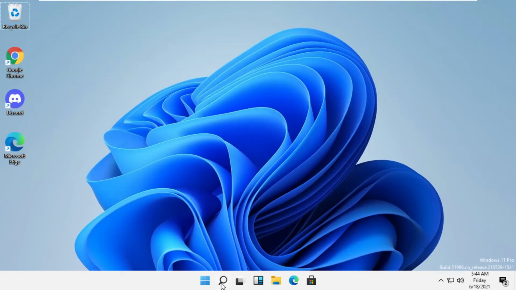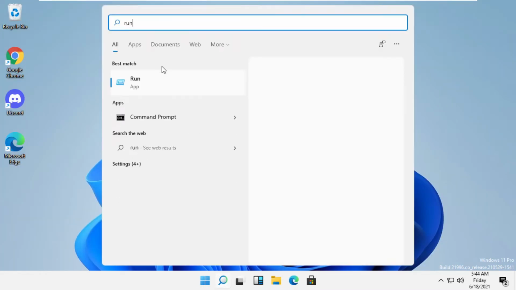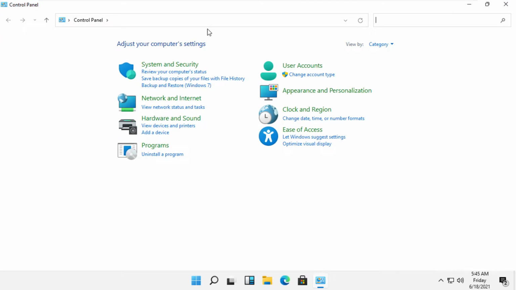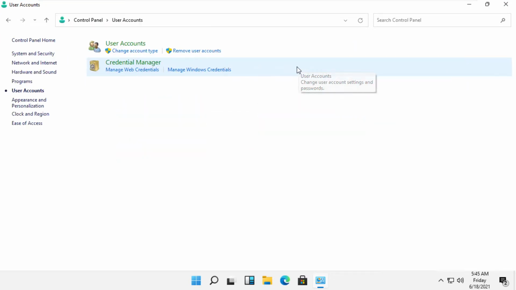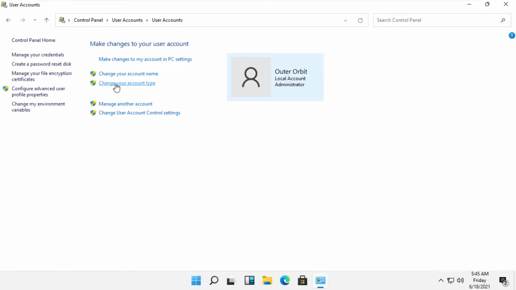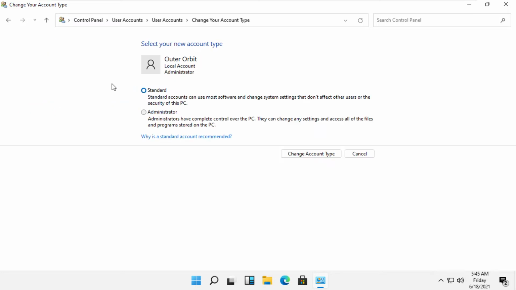The next step, click here and search for run. Click here to open it and type here control and then click on OK. It will open new window. Here you can click on user accounts, then click here and then click on change account type.